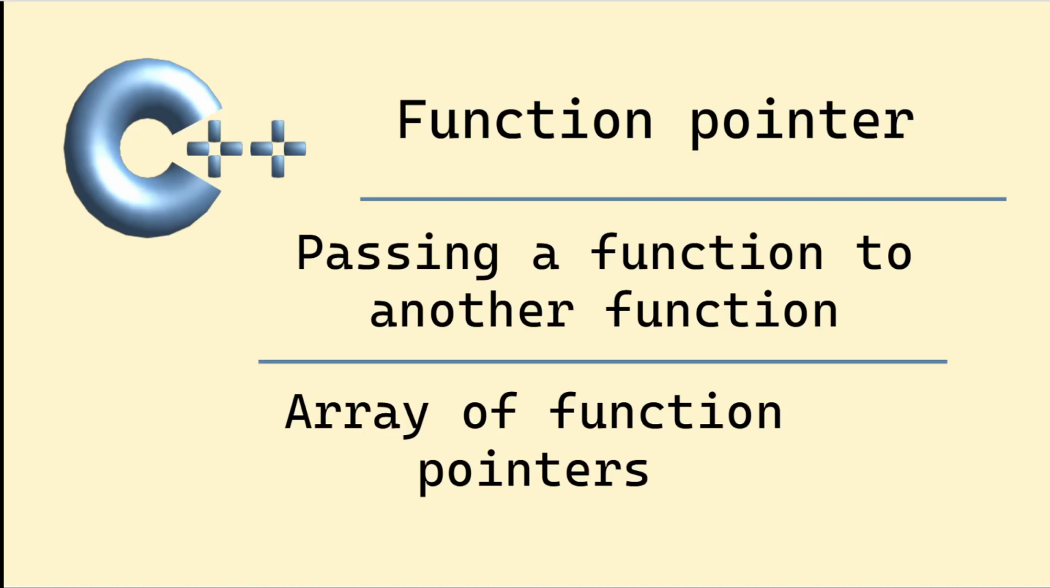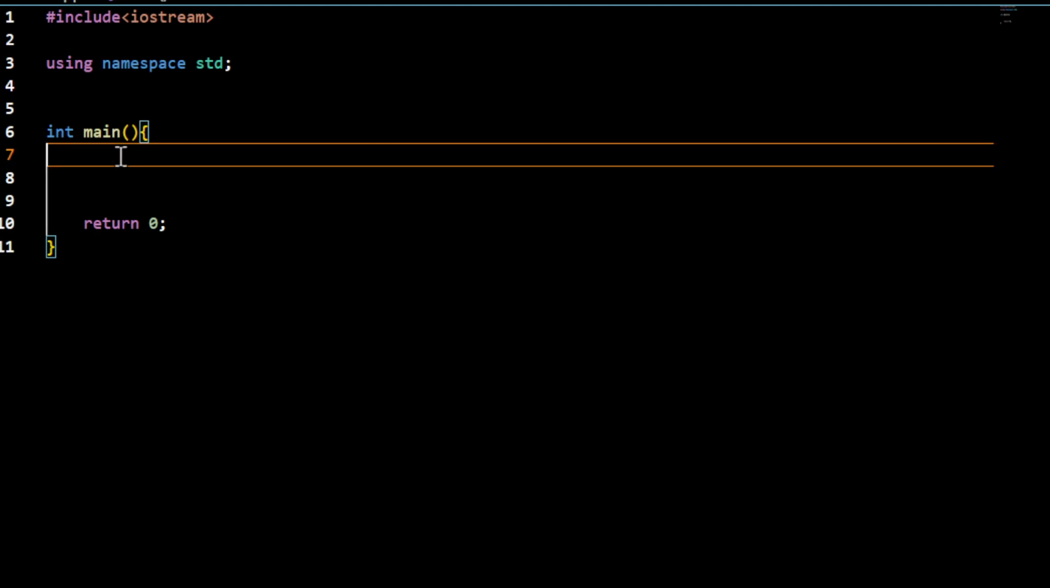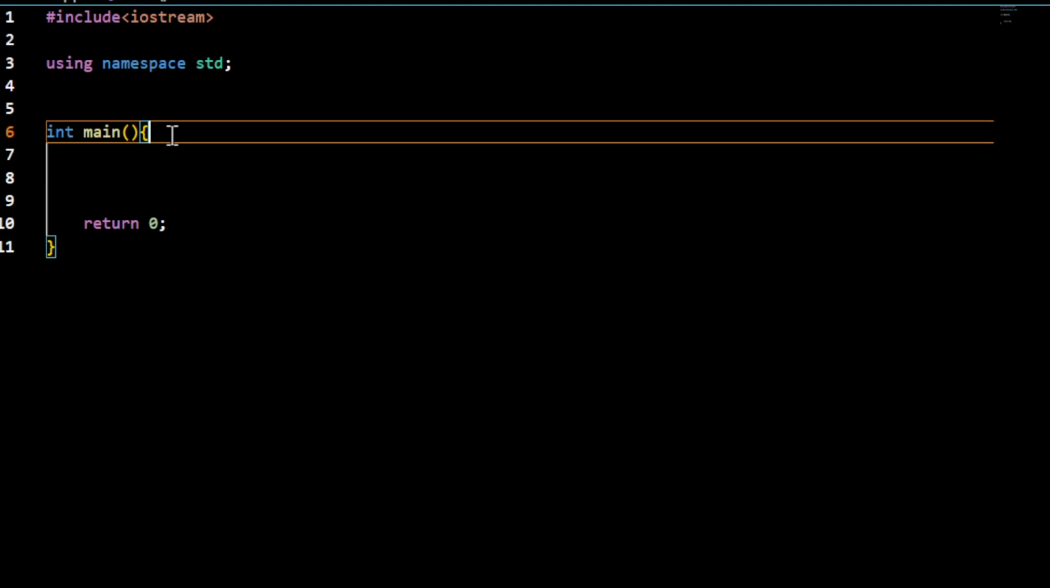In this video, I'm going to be talking about function pointer, passing a function to another function, and array of function pointers. So I'm going to be using this editor and this skeleton code to explain function pointer.